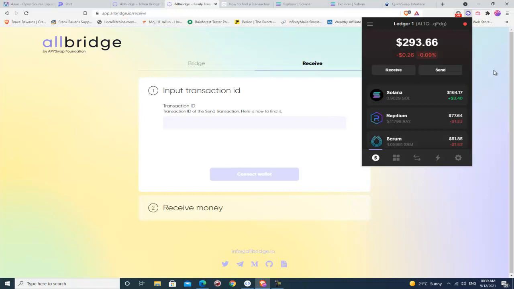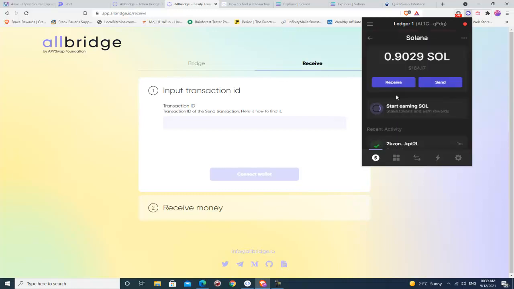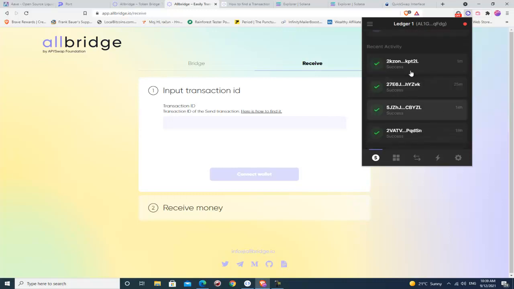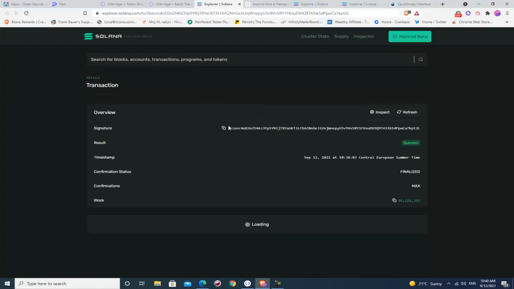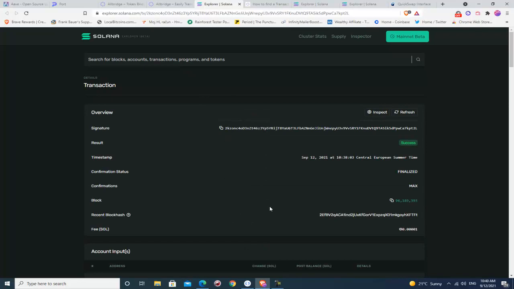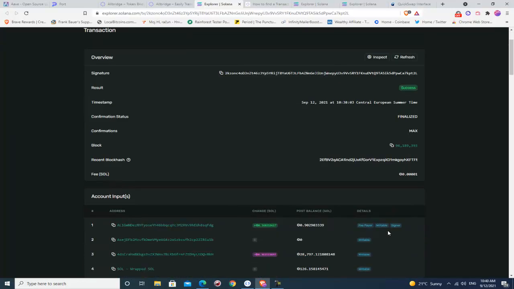And of course I suggest always to use recent activity. You can see here, you can also see transaction details. One minute ago I received Sol, about 0.4 Sol, you can see here. Okay, fees are very small and you can see exactly how much I received.